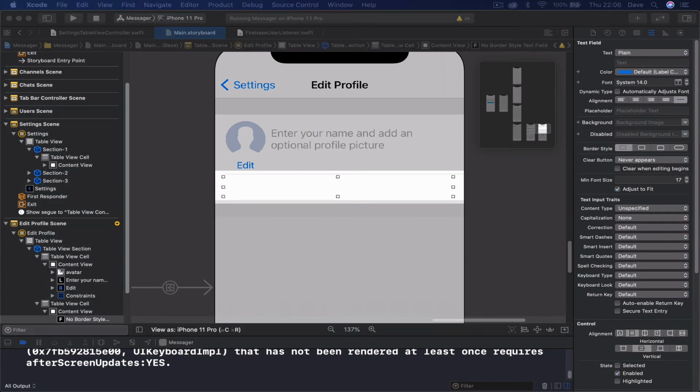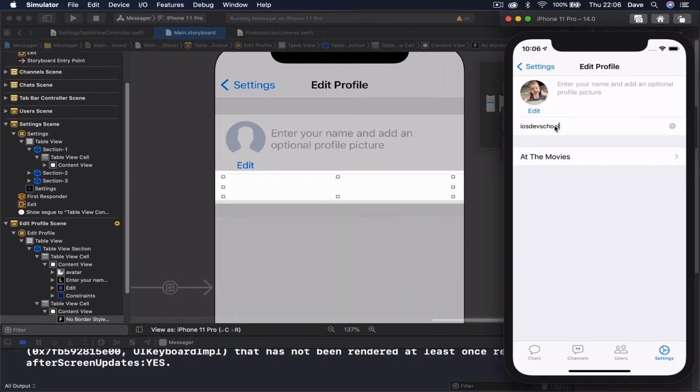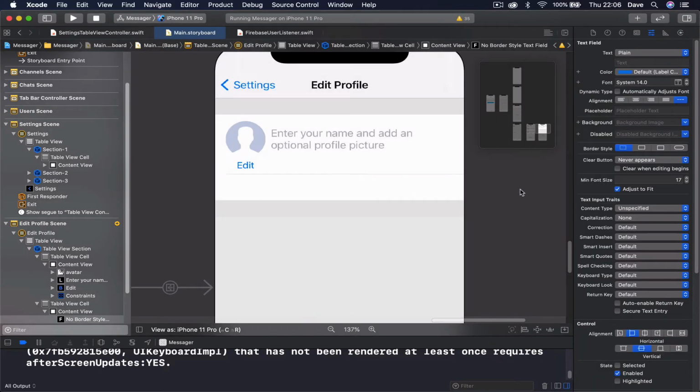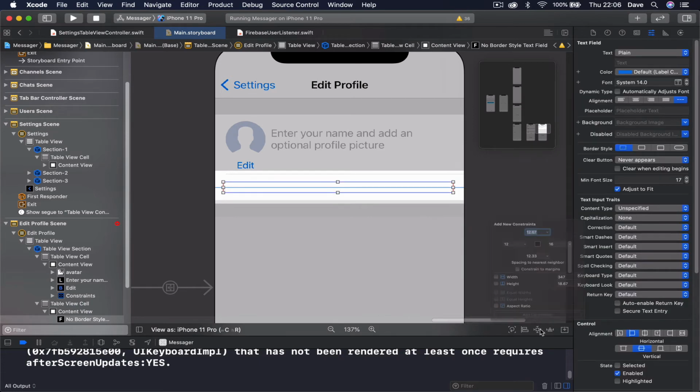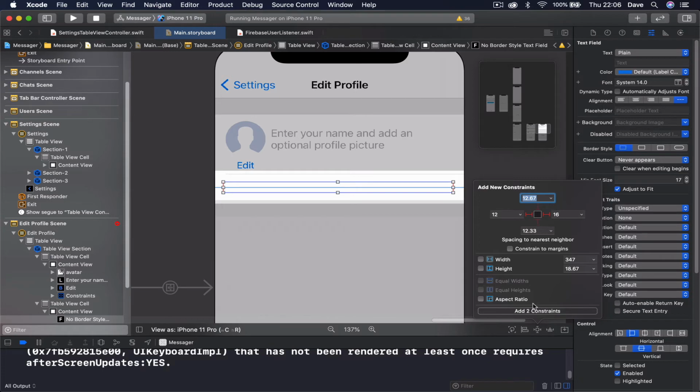And also for our text field, if you see when I start editing, we have this button appeared automatically that will allow us to delete everything from our text field. So let's do that for ours as well. First of all, I want to set my constraints. I want this to be in the middle vertically. And let's put 16 on each side.